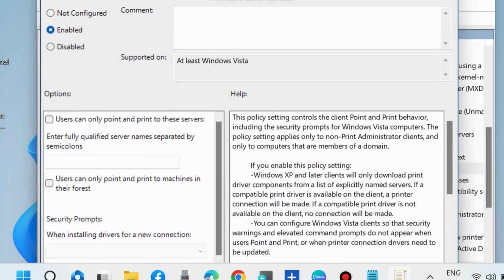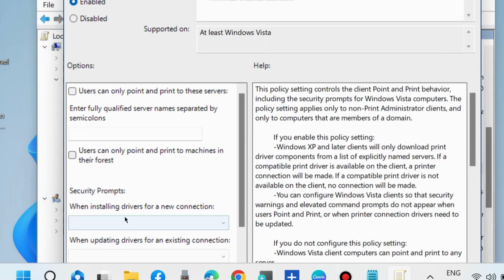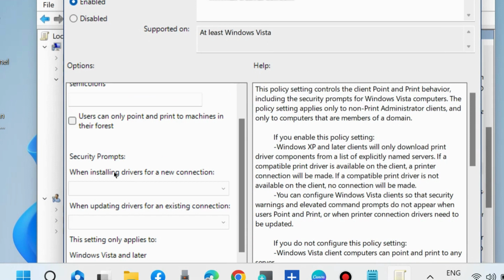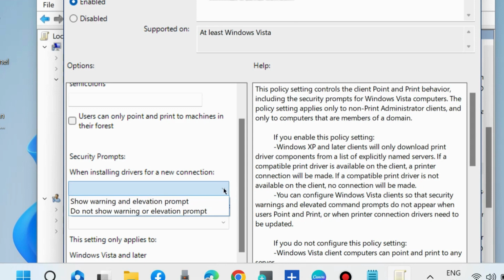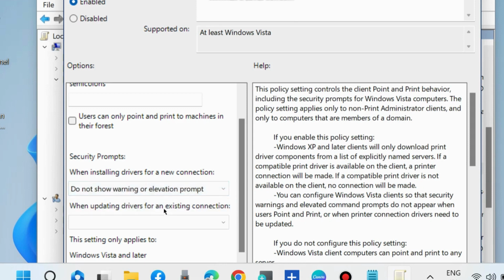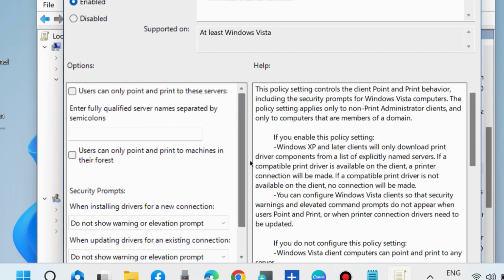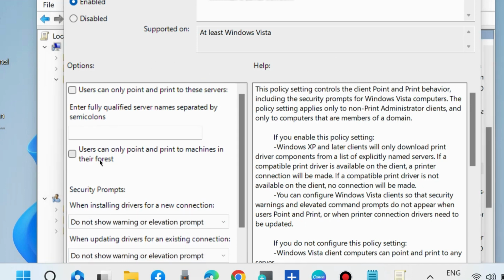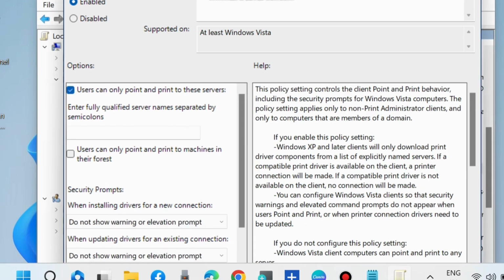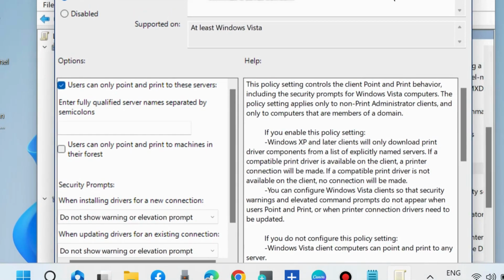Select the enabled option. Thereafter scroll down and under "for a new connection" choose "do not show warning or elevation prompt." The other one is "when updating drivers for an existing connection," also choose "do not show warning or elevation prompt," and also check the option "users can only point and print to these servers" from the top. And finally click on the apply and OK buttons to save the changes from the bottom right corner.